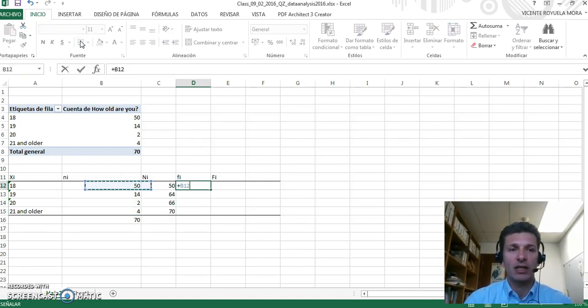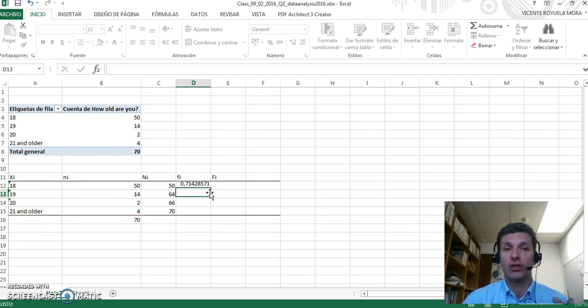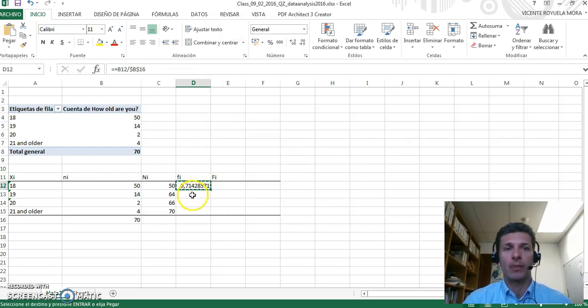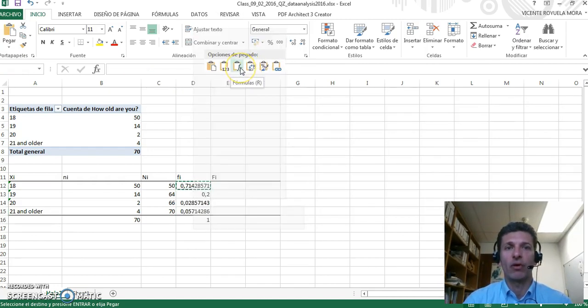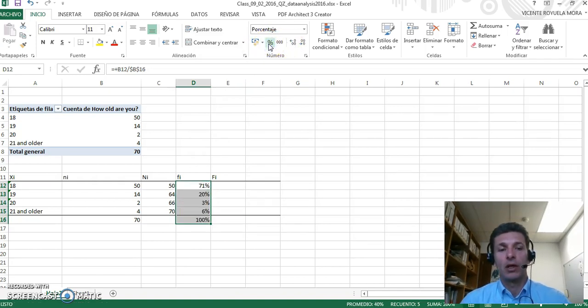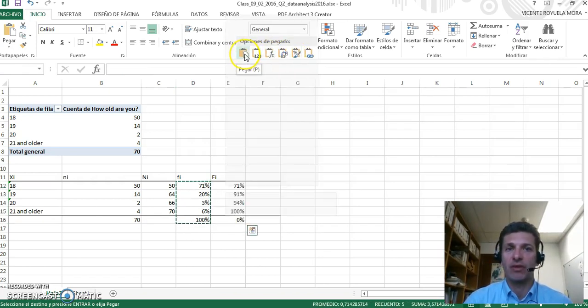We can also do the analysis in relative terms. 50 individuals over 70 people. Of course, this is cell B12 over B16, and we put some dollars just to say that we want to make the same kind of division all the time. We right-click and say we want to copy. We want this until here, and right-click and we say we want to copy the formula, just the formula. Finally, we simply make the proportion, and we do that, and we copy everything now.